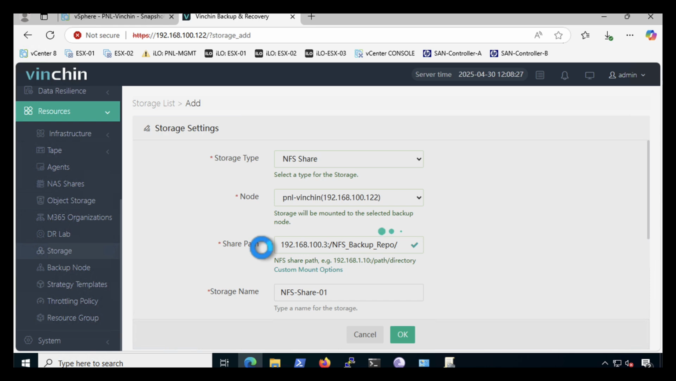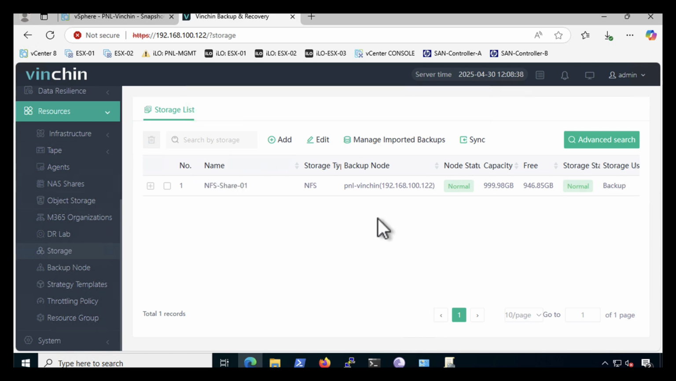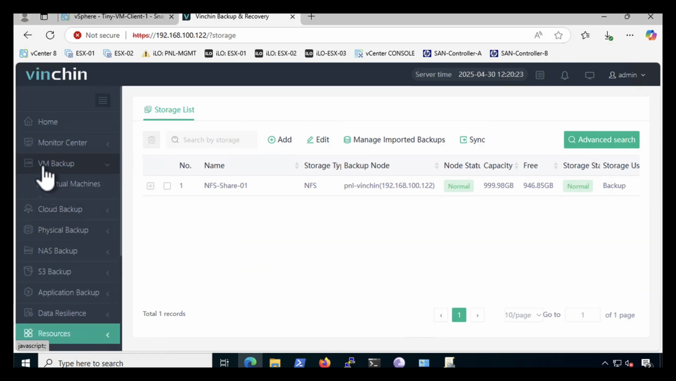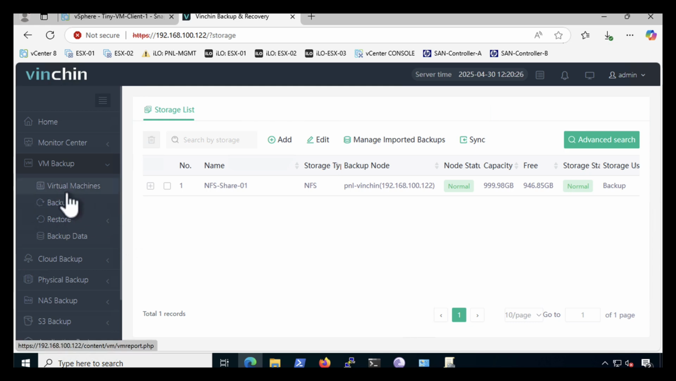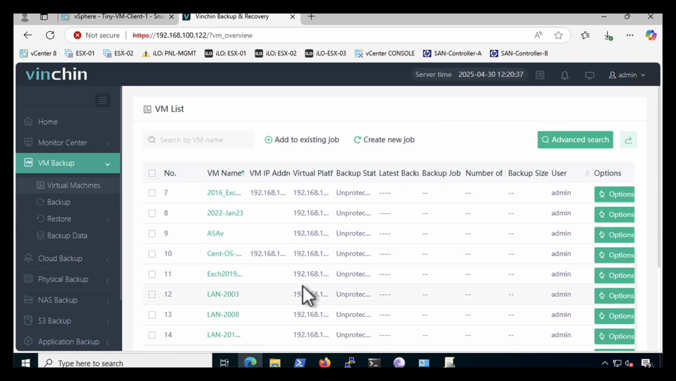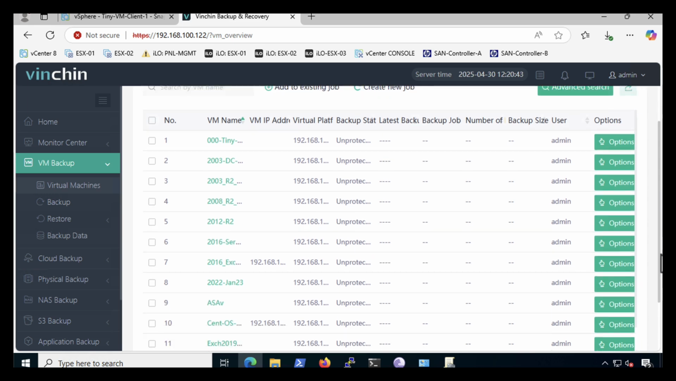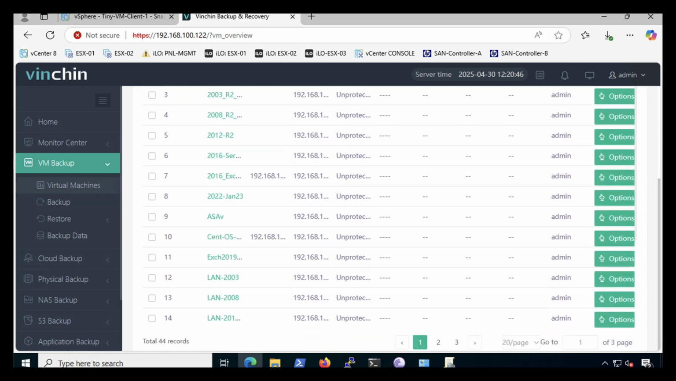So now I've connected to my virtual infrastructure. I've got some storage just on my backups, NFS share 01. So they're ready to accept my backups. It says it's about 1 terabyte in size. So now I can actually do some backups if I wanted to. So let's have a look at what virtual machines we can see. As you can see, it's enumerated all the VMs that it's found in the virtual infrastructure. Page 1 of 3, that's fine.